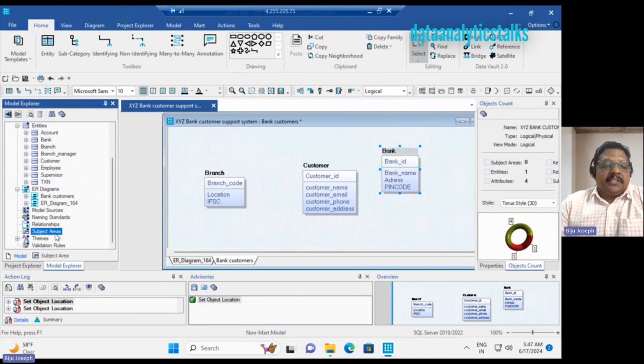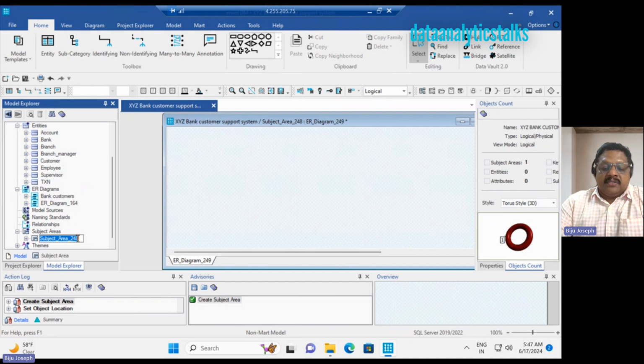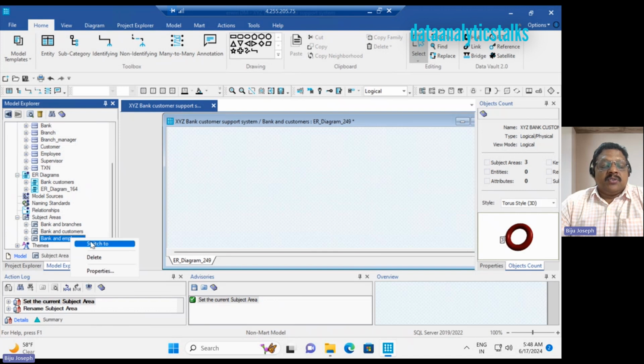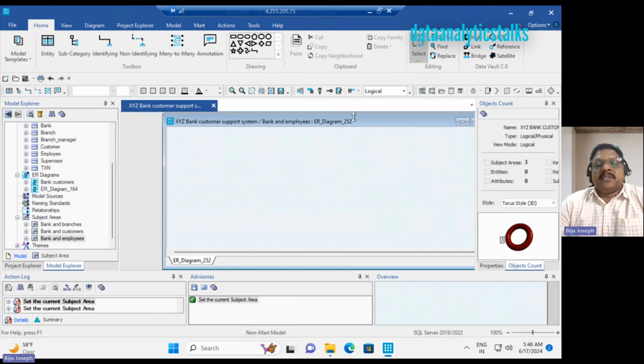So you come to the subject area. I have not created any subject area, right? There's no subject area. I can right click, choose new, and give a name, like bank and customers. And again, I'll create another subject area, bank and employees. I can create another subject area, bank and branches. So I have created 3 subject areas, and I can switch between them, select and switch. Currently it is showing which subject area I am in.